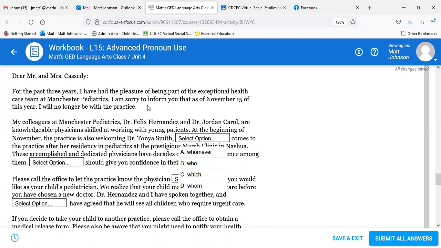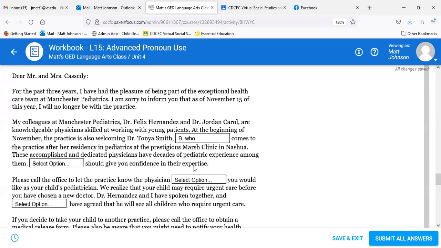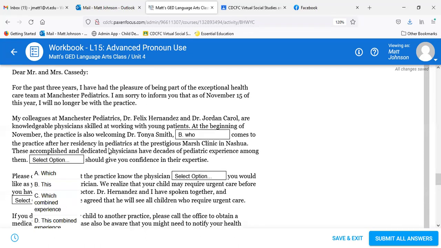B. Yep. So that is part of the subject, right? So Dr. Tanya Smith, she's part of the subject, who comes to the practice after her residency in pediatrics at the prestigious Marsh Clinic in Nashville. These accomplished and dedicated physicians have decades of pediatric experience. Among them, blank should give you confidence in their experience.